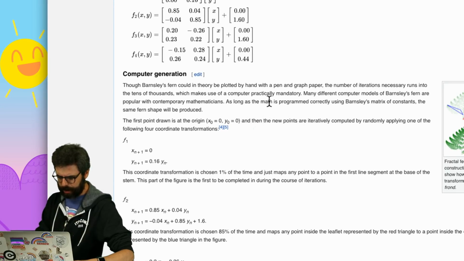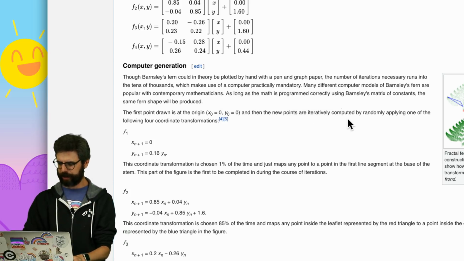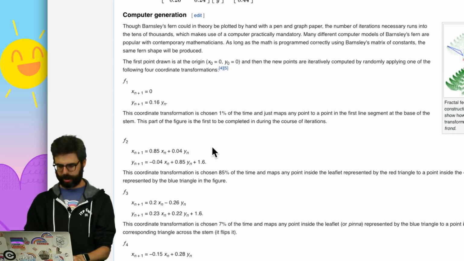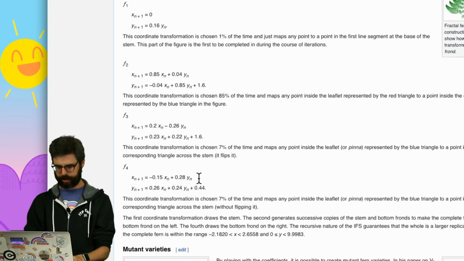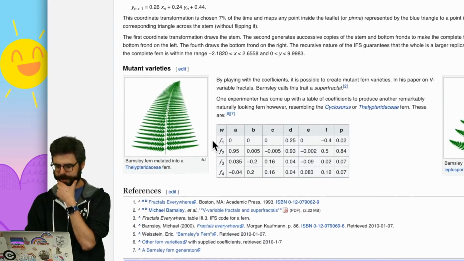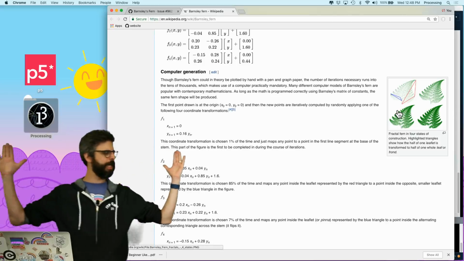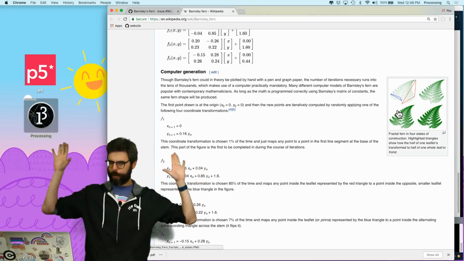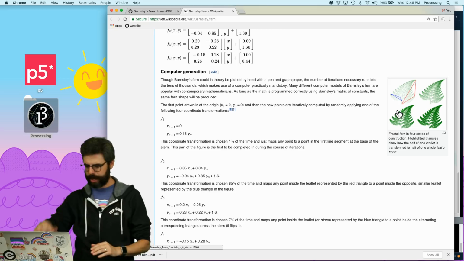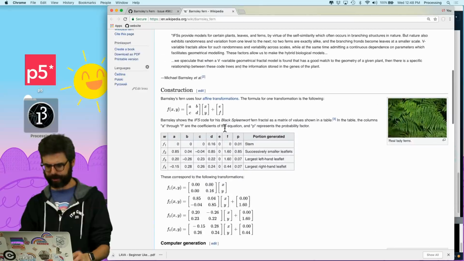The first point is drawn at the origin 0, 0, and then new points are iteratively computed by randomly applying one of the following 4 coordinate transformations. And then I probably need to do some mapping to have the pixel window have 0, 0 in the center, -1 to 1, -1 to 1, and then just apply one of these 4 transformations, and then do the next point, right? All right, how hard is this going to be?